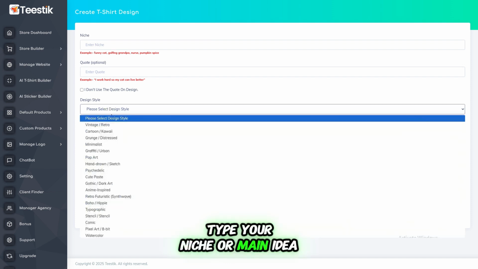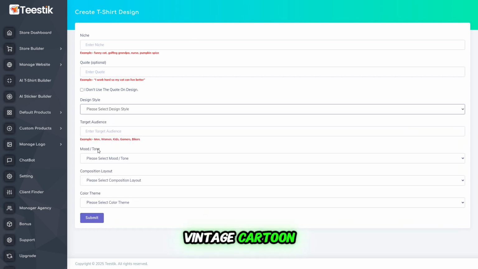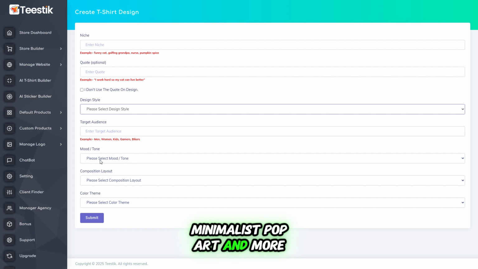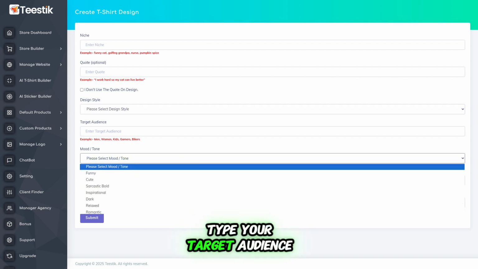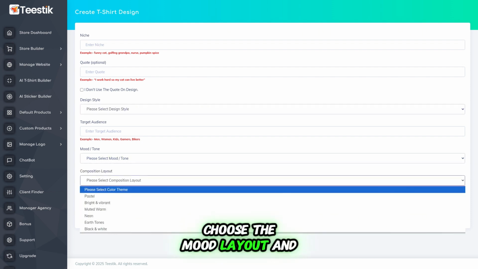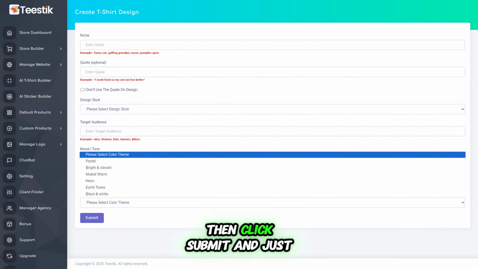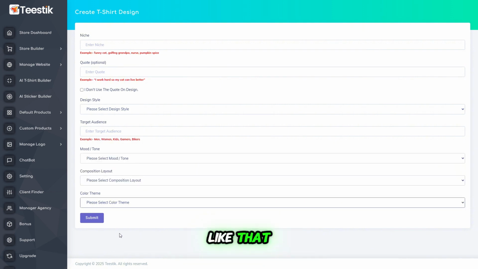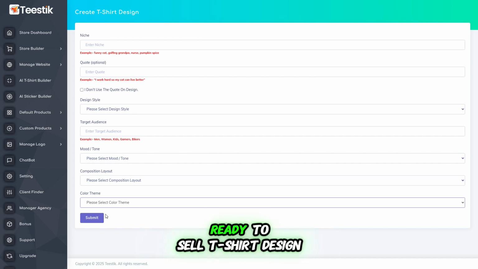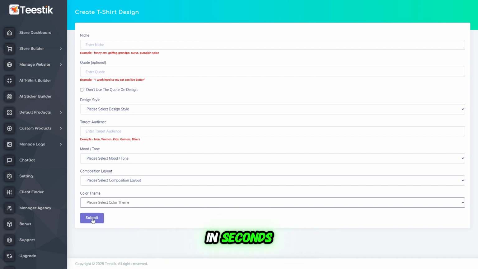Type your niche or main idea. Add a quote if you want text on the design. Choose your design style, like vintage, cartoon, minimalist, pop art, and more. Type your target audience. Choose the mood, layout, and color theme. Then click Submit, and just like that, TeeStik generates a high-quality, ready-to-sell t-shirt design in seconds.